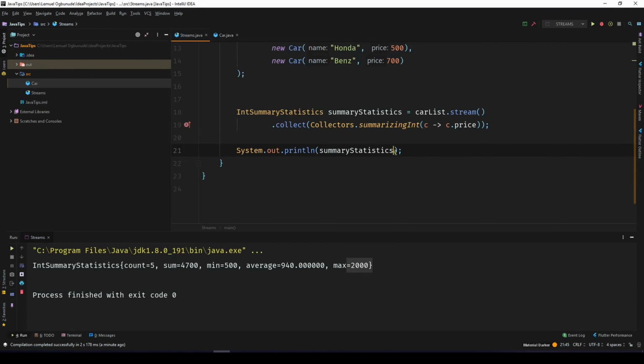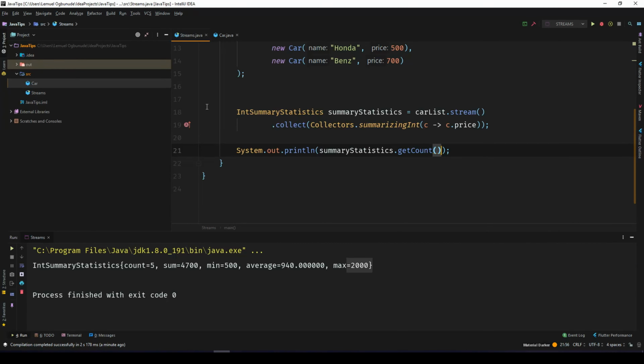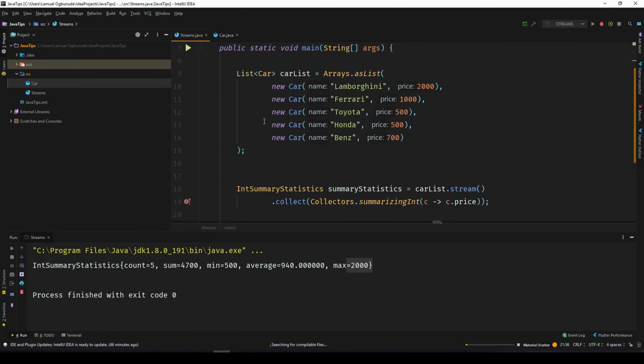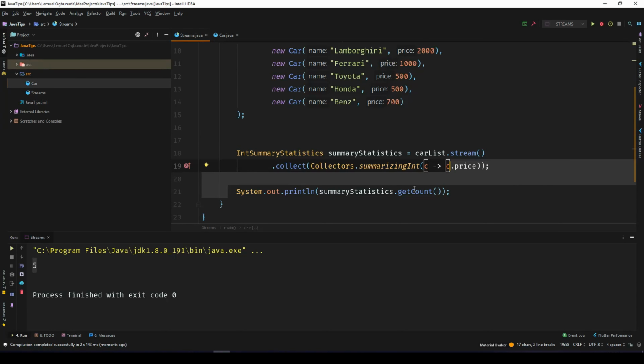And if you wish to get maybe just one value, you could say get max, get average, get count. So you could pass this to a method. So assuming I wanted the count alone, I could just do that. And if I run this, you see I get only the counts. So this way I can just get the summary statistics, pass it down, and then I can get the values when I need, instead of querying the stream every time. So you can say that this is quite handy.